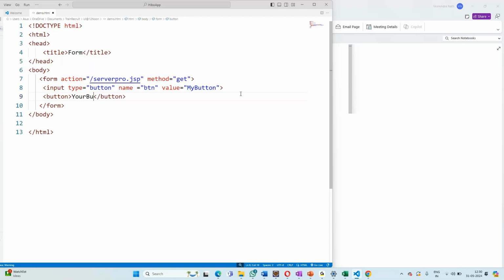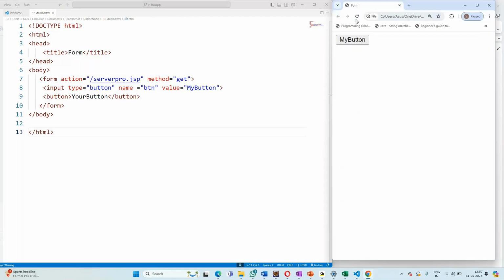Your button. Simply your button. So now save this. What is created? Your button is created. Yes. Now you understood the difference. My button is going nowhere. Your button is doing some action. That's the difference between using this button and using input type button.